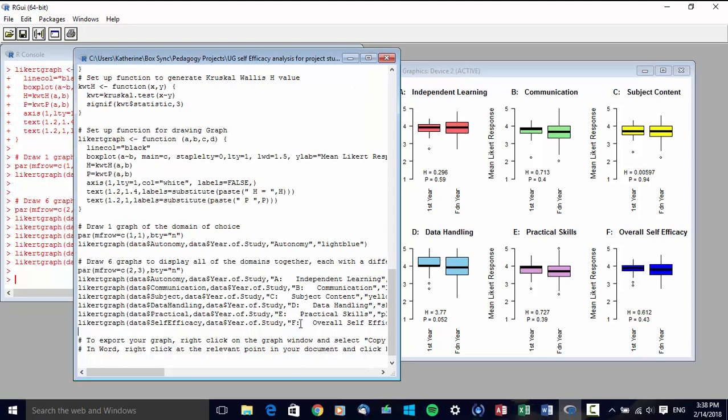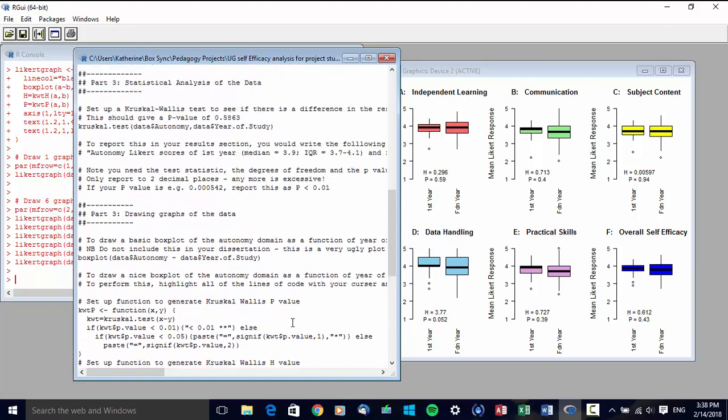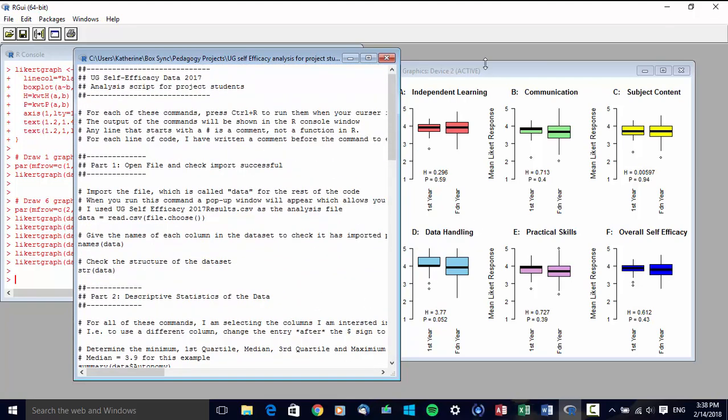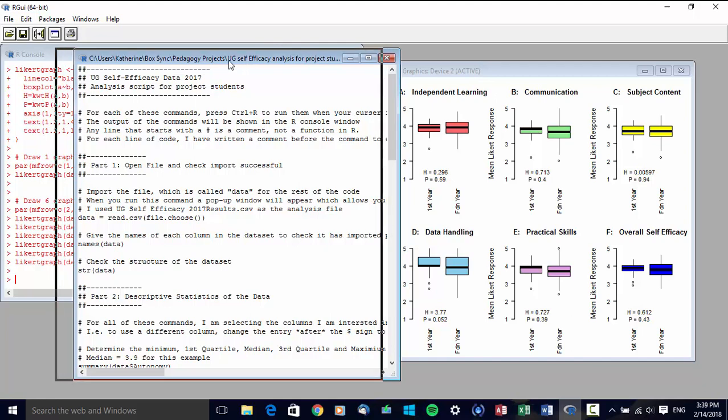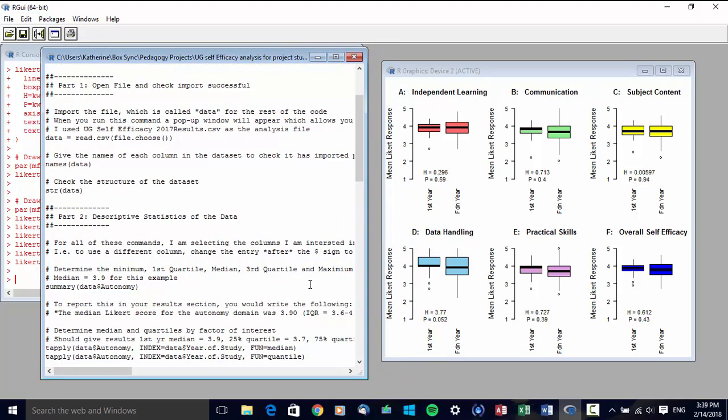What I suggest you do is to save a copy and then save a second copy, and you edit that second copy so you've always got a copy that works. Hopefully that will allow you to start getting going with your data analysis.